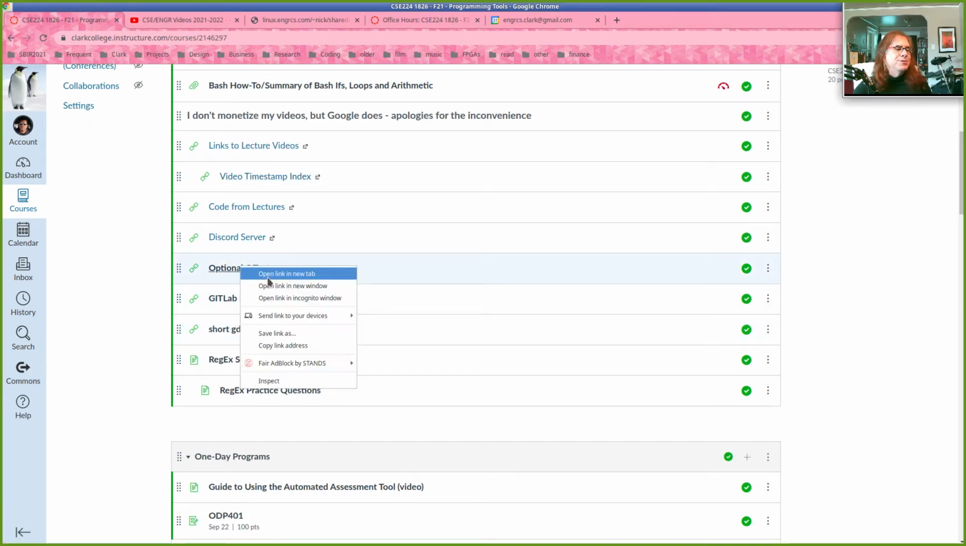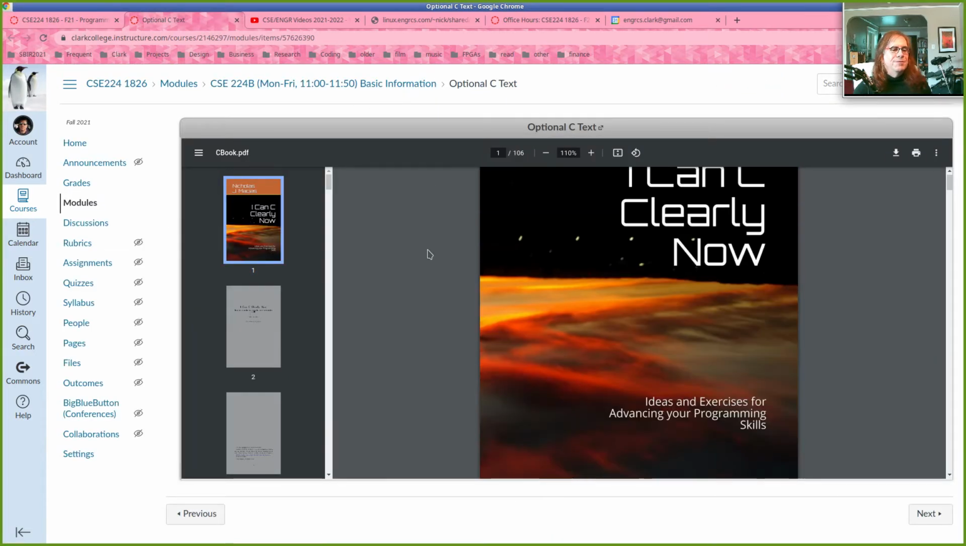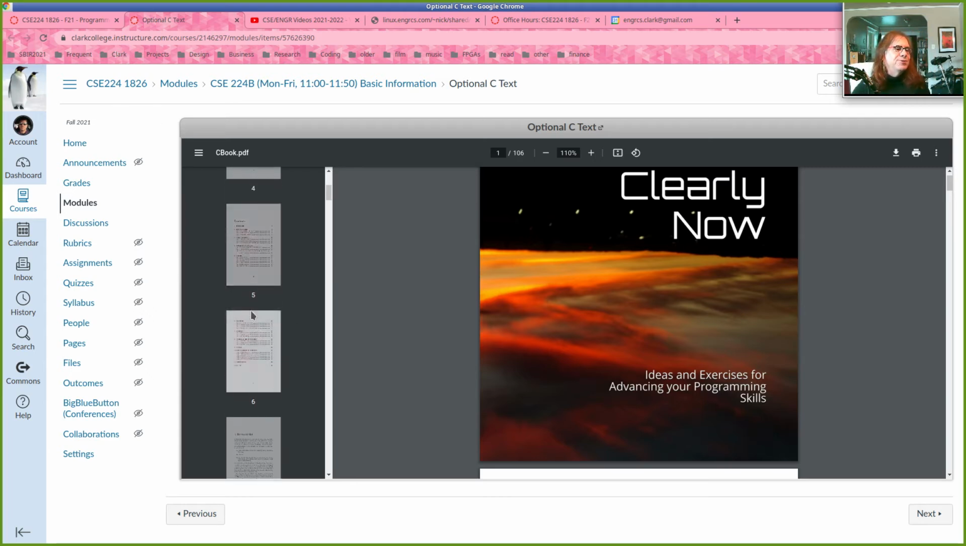There's an optional C textbook that you can also download. This is a book that I wrote a few years ago as basically a bridge between 121 and 224. So in CSE121, you learn C programming, but the degree to which people come out knowing C can vary. Some people come out really solid in C. Some people have an idea what this argc argv stuff is about, but didn't really make much sense out of it. So this is meant to be a bridge between that course and this course.